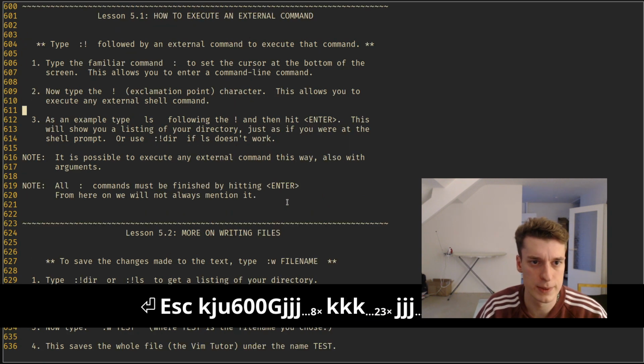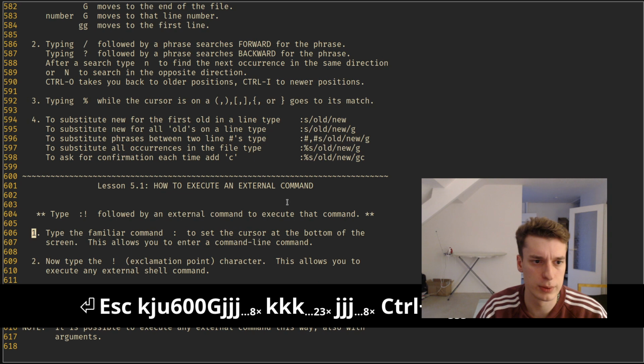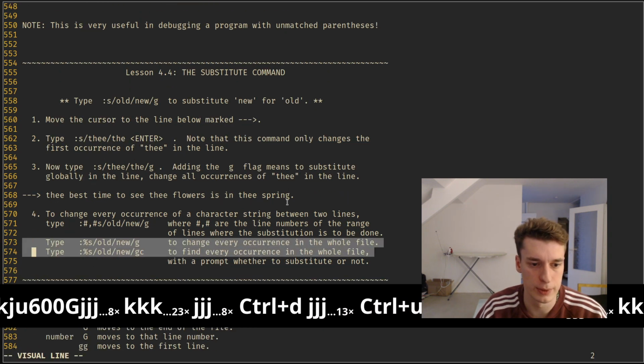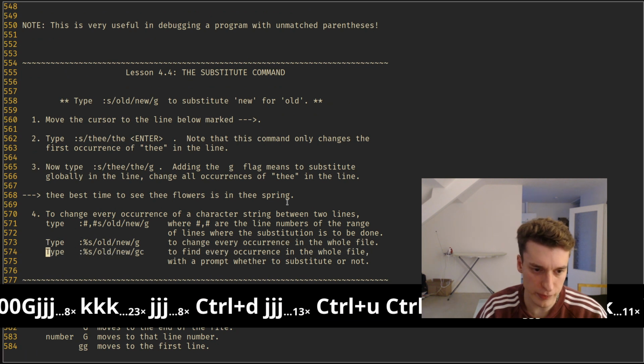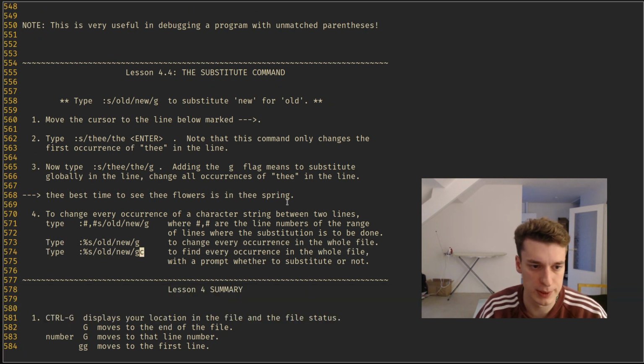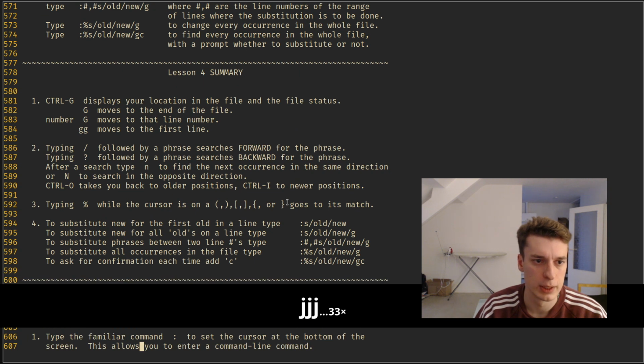Forgot where I was. No, it's here. And they show you here the thing. Apparently you also have a C flag to validate if you want to replace each one or not, but I've never used it. And yeah, let's see.